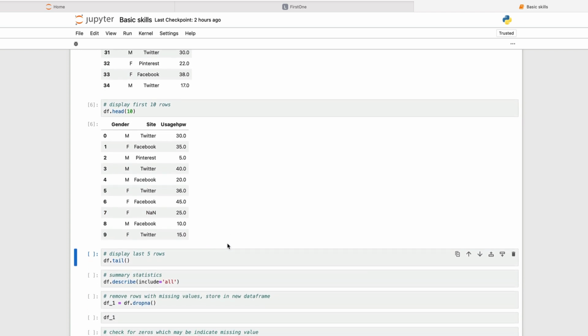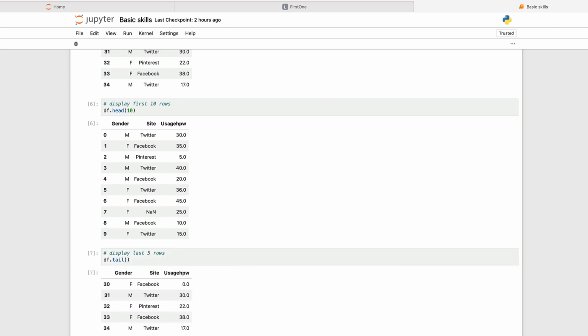You can also show the final few rows by using the tail function. Here I haven't specified a parameter, but notice you must put the brackets because it's a function, not a property. It will by default show the last 5 rows like that.